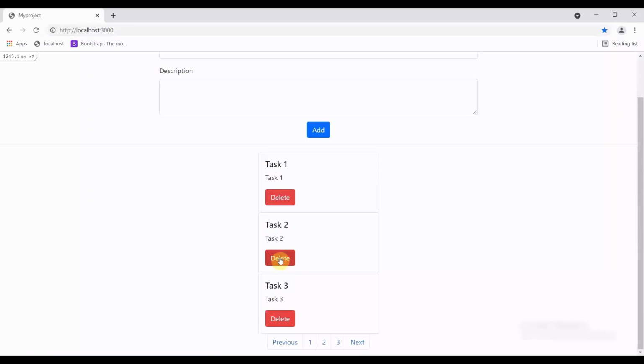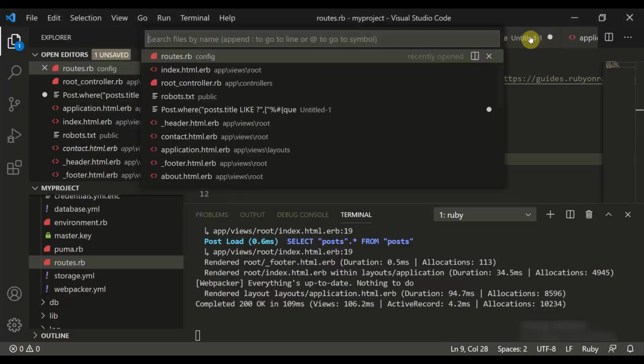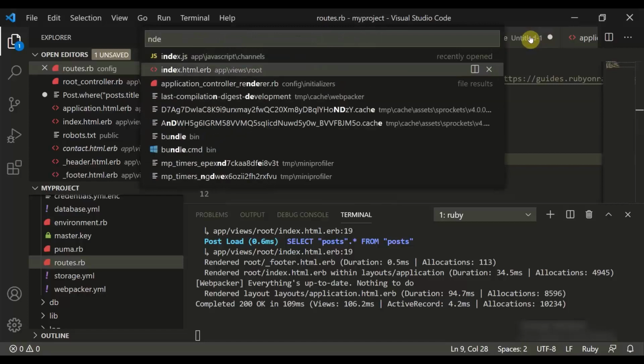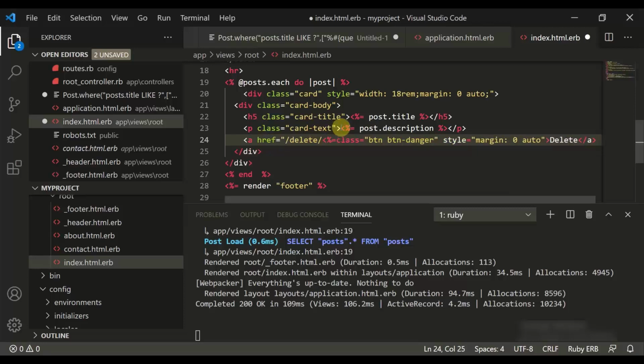So now let's click on this, and this is not working. Okay, so there seems to be some issue with this. We have created a delete route, and let's move to our index.html.erb. Yeah, it won't work because there is no href. So when we say href is equal to slash delete, we need to put the ID. Basically, we need the ID. So we will define post.id. Then we will close this, and now this is fine.